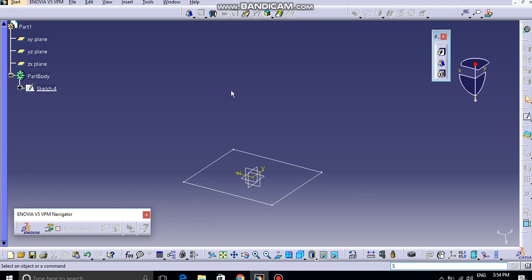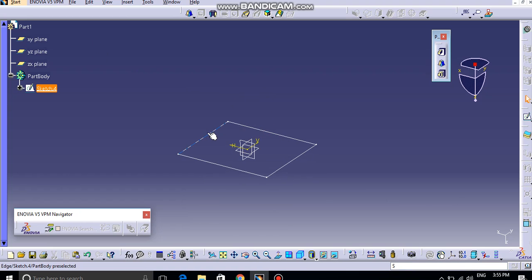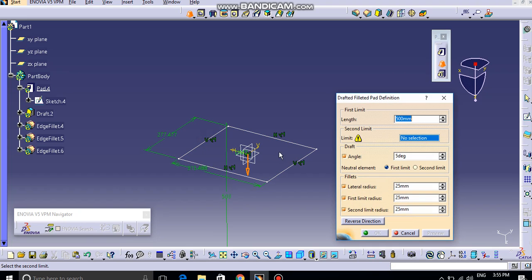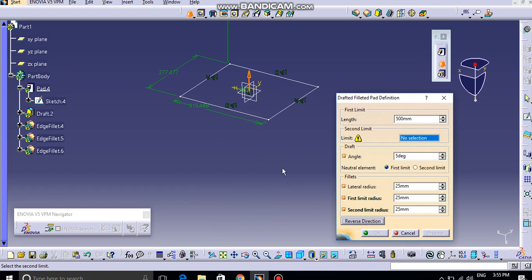In this video tutorial, we are going to see the drafted filleted pad option inside CATIA V5. So I have drawn this rectangle on the XY plane, and now I will apply this drafted filleted pad option over this rectangle. So it's basically a pad operation.